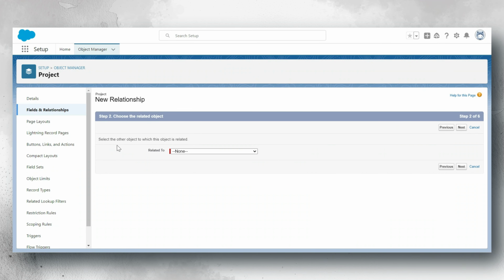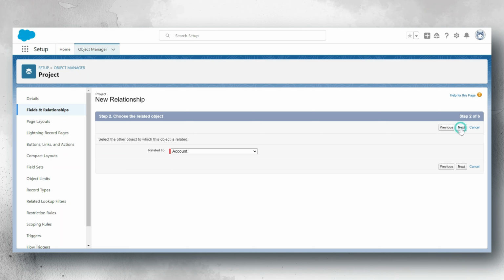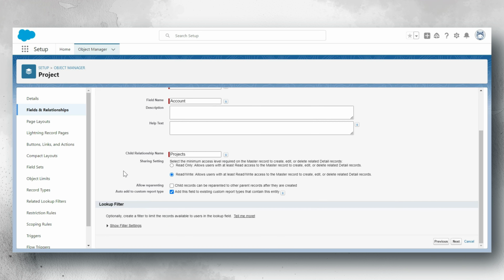On the next page, we specify the existing Salesforce object to which this object gets associated. The object that we choose here becomes a master, and this object on which we are creating this field becomes the detail. Here we select an object and click on Next. On this page, we specify the field label and field name. Child relationship name is an important thing here, as we will use this in customizations while fetching the records programmatically. For now, we keep this auto-populated.